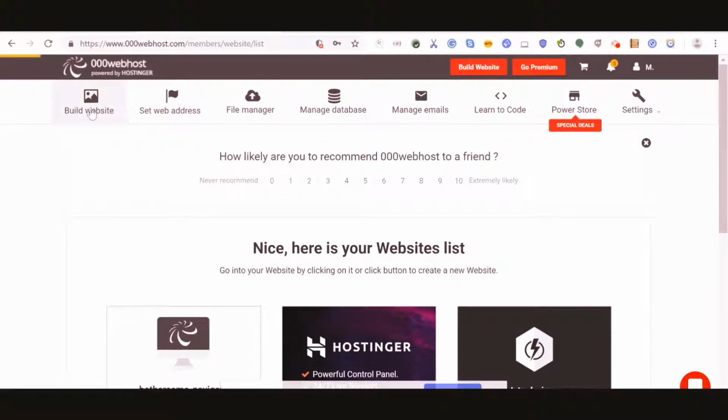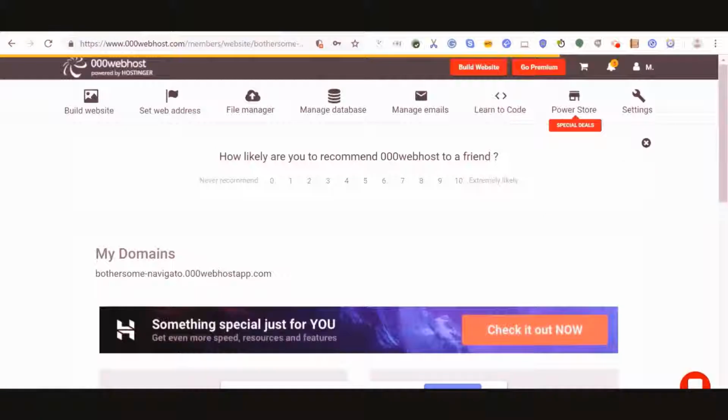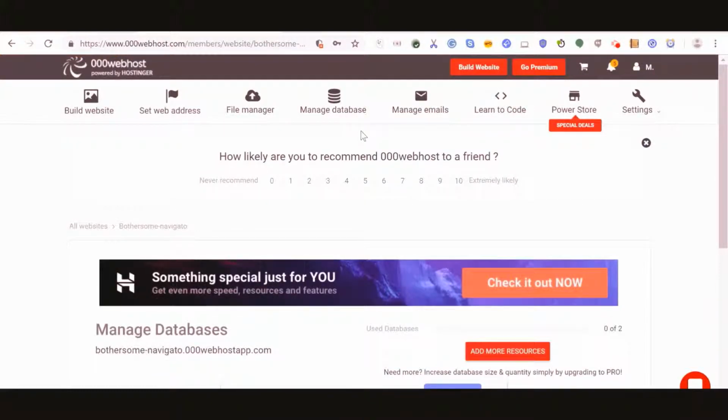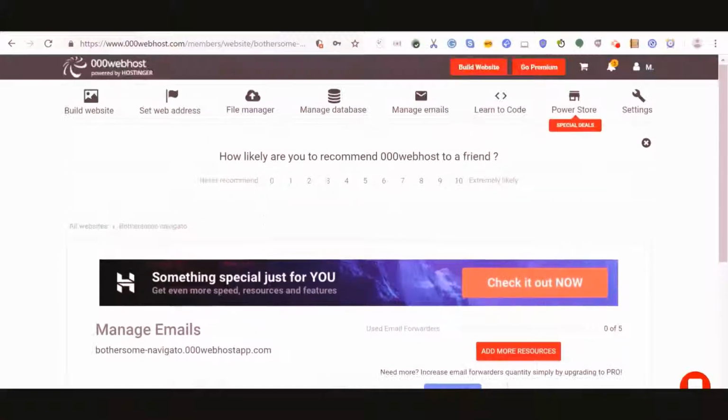We can build a website using pre-installed themes. We can set a web address, which we have already bought from hostinger.com, and we can use file manager in order to upload the files. So this is going to be our server to manage all of our files, to upload, to host our account. So this is going to be our database, and this is going to be our emails channel, in order to create the different email accounts and work on those, to check those.